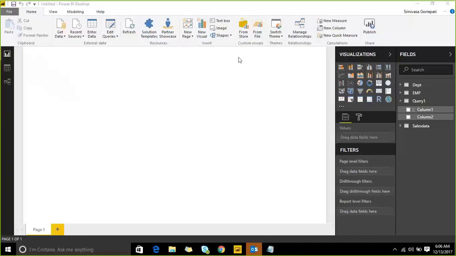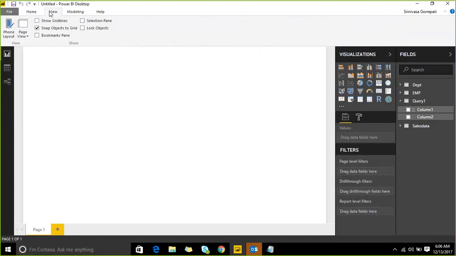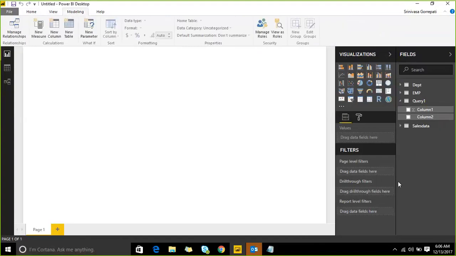In the last session we had a discussion regarding new measure, new column, quick measure, drill down visualizations and drill through visualizations in Power BI. In this session we are going to continue with the Home tab properties, the menu bar properties. As I said, in the next two sessions we are going to complete all the menus, and after that we are going to start working with edit queries.